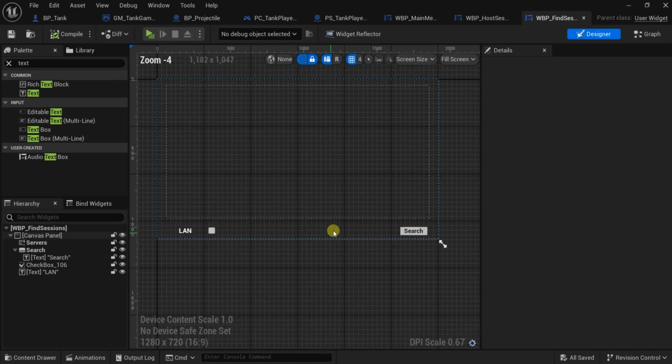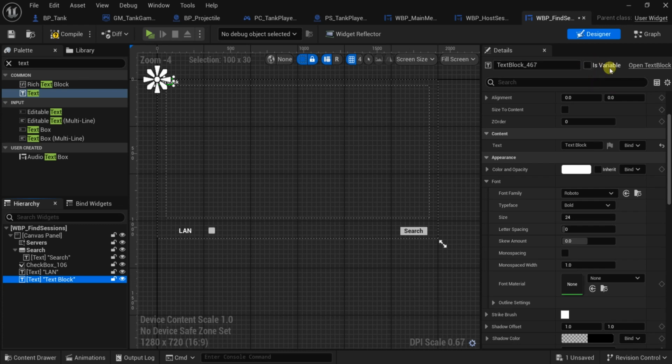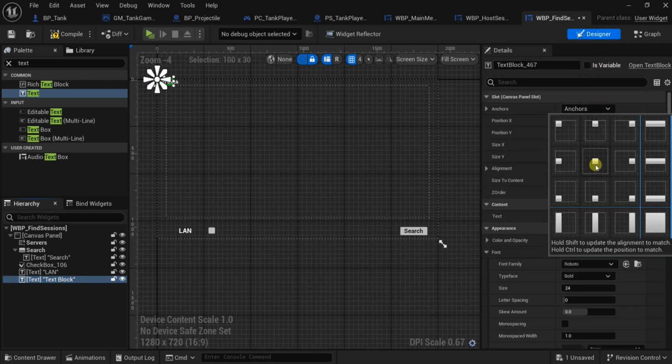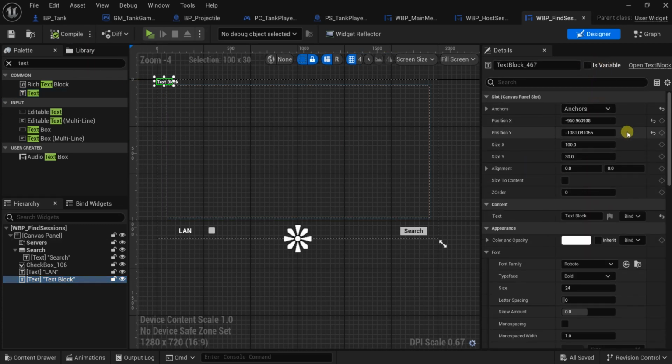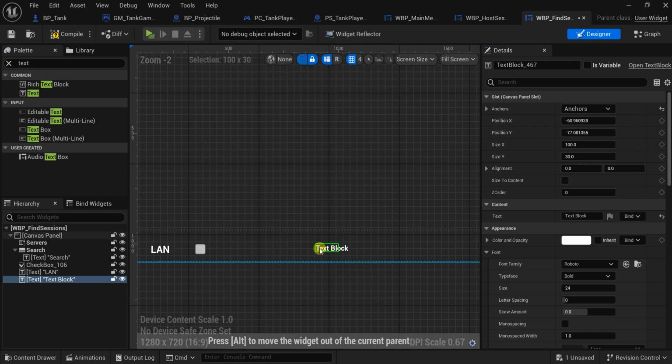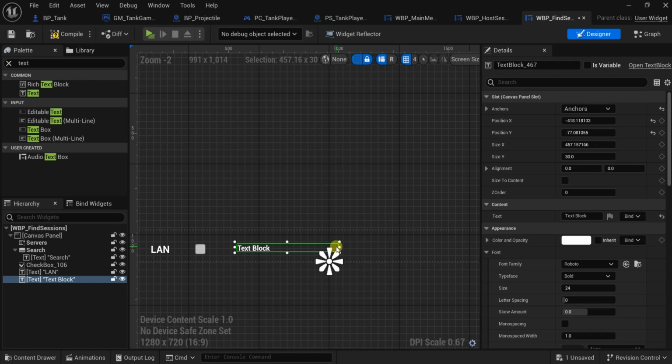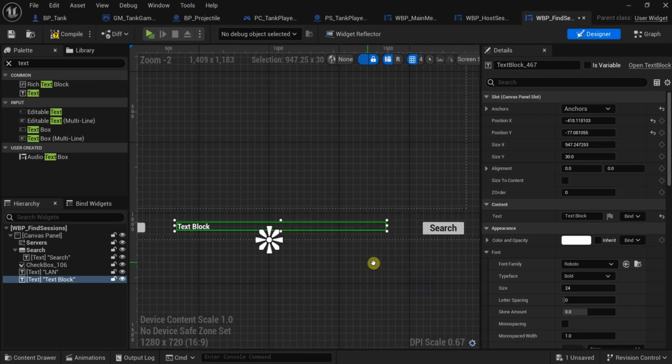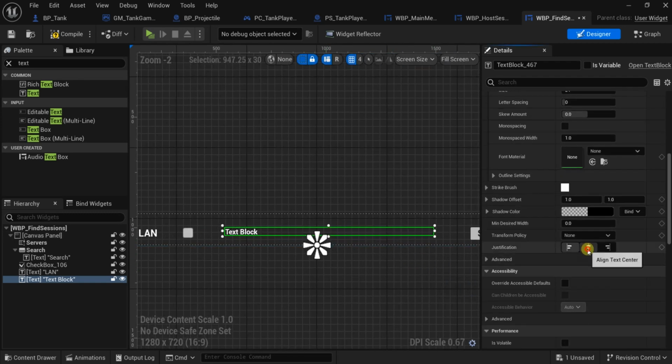Also, we need a text to appear here if we failed in the search, or if there is some problem in the search. This is also another text. Let's anchor it in the lower center of the screen. Now put it here, make it like this, slightly bigger, and justification in the center.